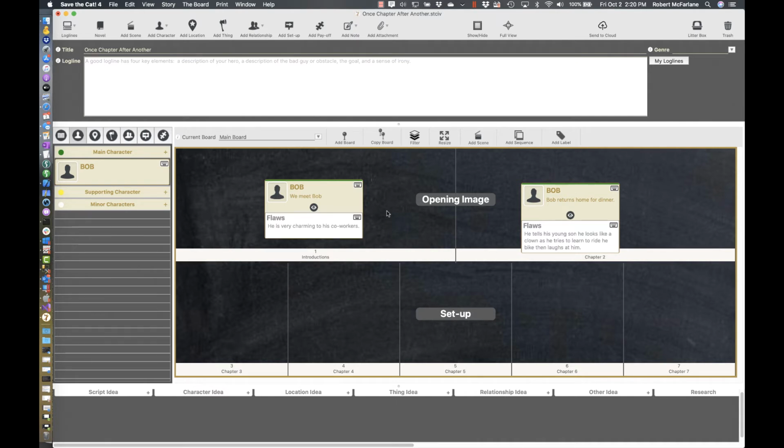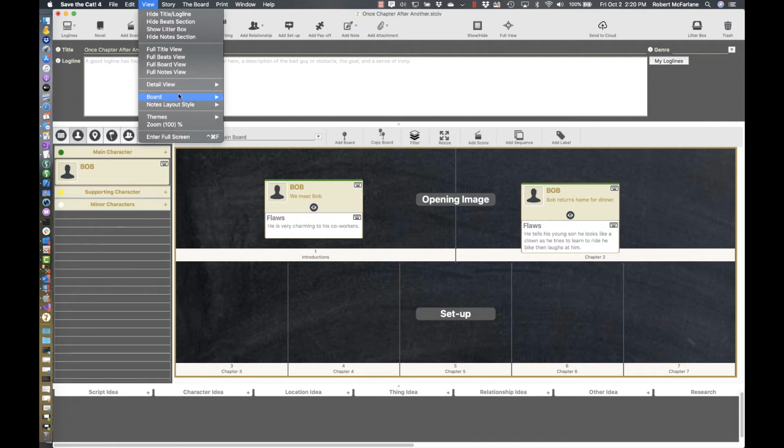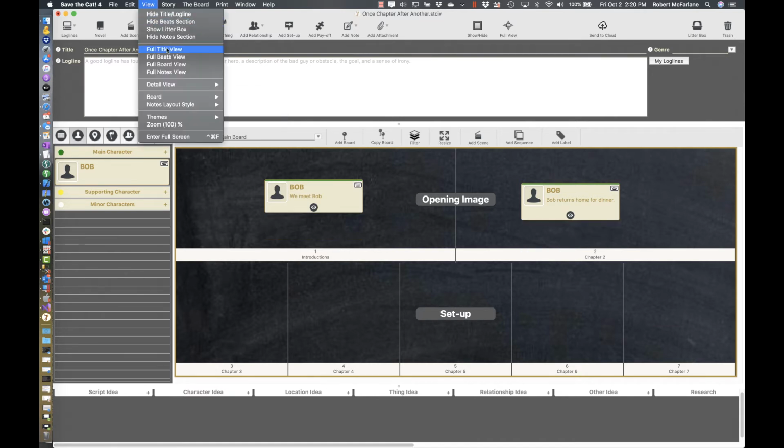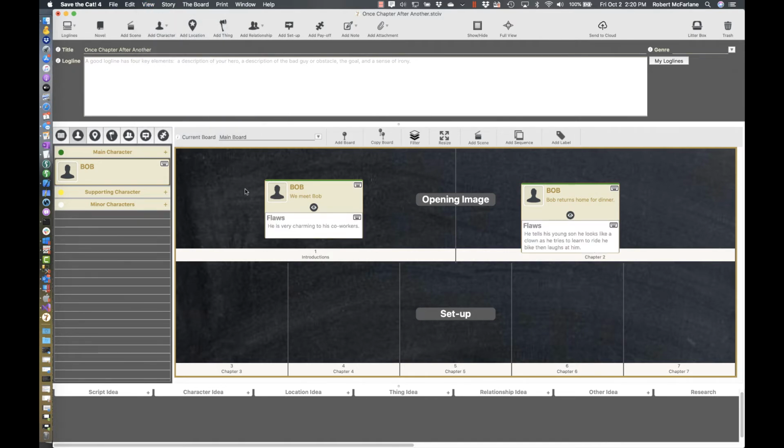Now if you want to quickly hide all the tracking or show all the tracking, click the View menu, then Board, then Hide All Tracking. And to show all the tracking. Now you can do this with all of your characters and lay them out on the board in the order that things happen. You can also do this with locations, and if you have the Premium or Pro version, things and relationships. I'll let you explore those on your own.